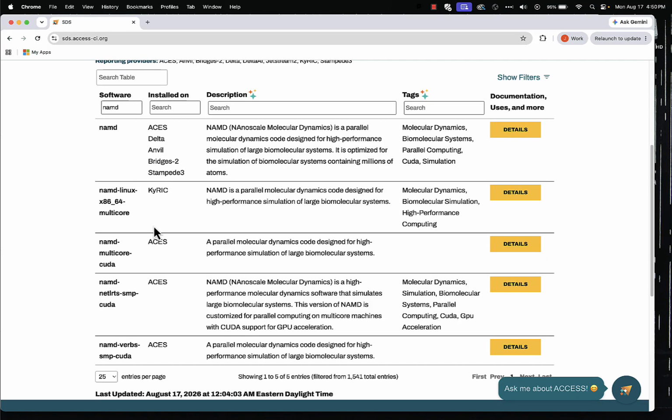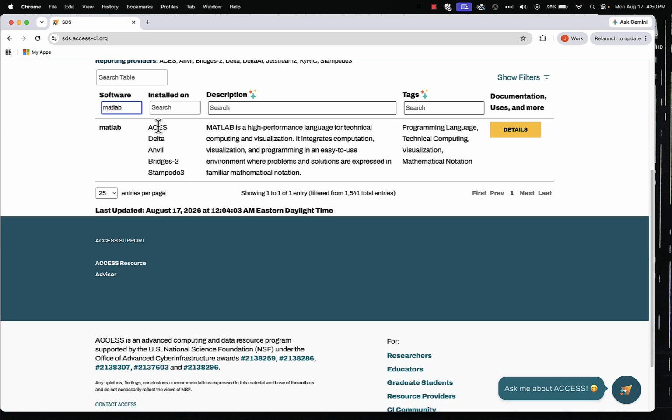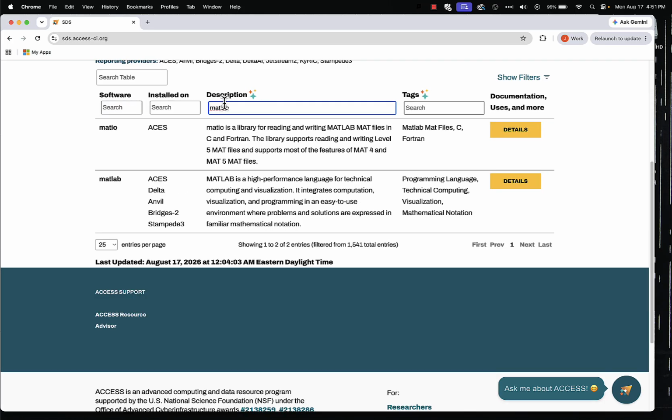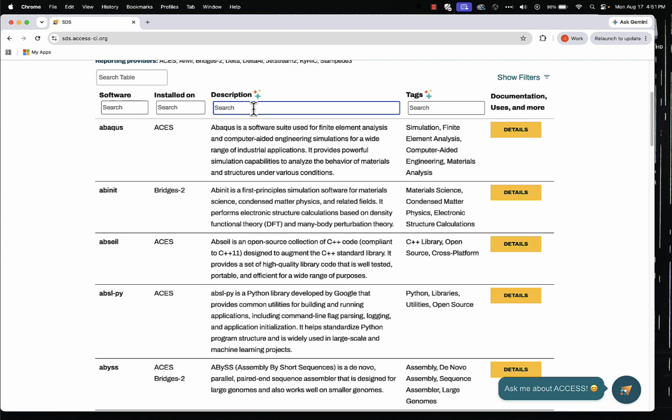As a final scenario, suppose we're engineers and we use MATLAB. We see it's installed on ACES, Delta, Anvil, Bridges 2, and Stampede 3. If we clear that entry and instead search for MATLAB in the description area, we get MATLAB as before, but we also see MAT.io, a library for reading and writing MATLAB files in C and Fortran. So your search results can depend on where you enter a given piece of software's name. If we erase that, we can perform more advanced searches by clicking on Show Filters.